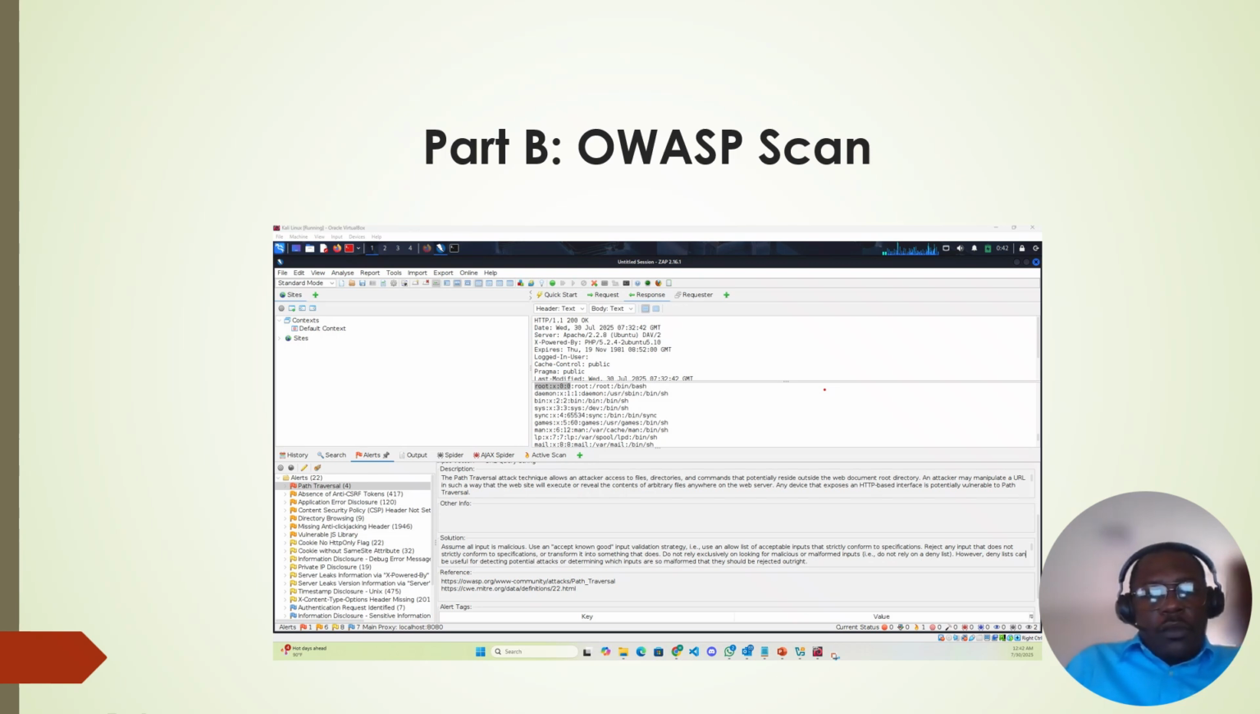Okay, another tool that we use is the OWASP ZAP scan. With ZAP, I analyzed the web application hosted on port 80. I found a reflected cross-site scripting (XSS) vulnerability and missing security headers like X-Frame-Options and Content Security Policy. This issue makes the application susceptible to client-side attacks.